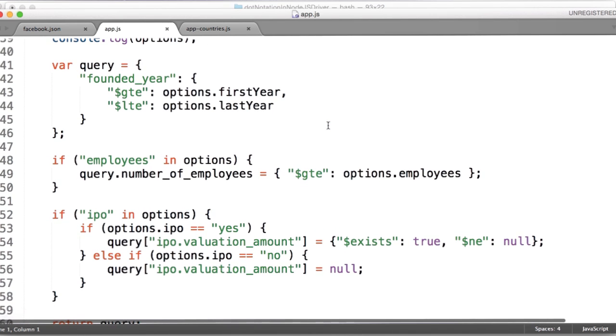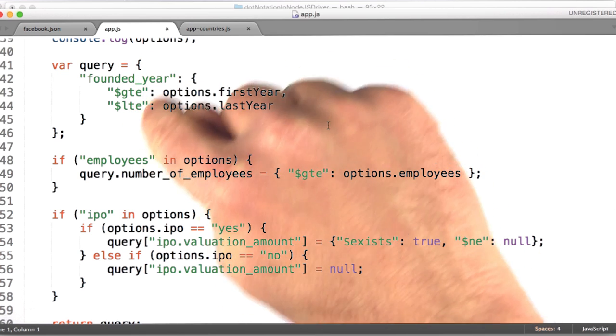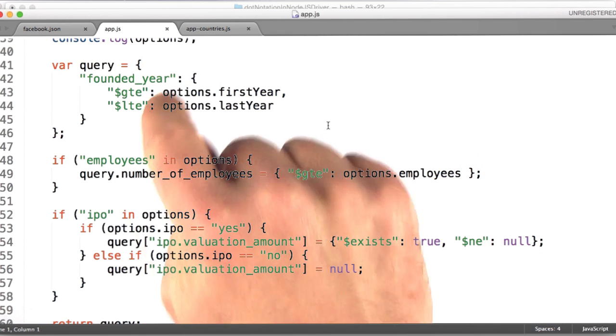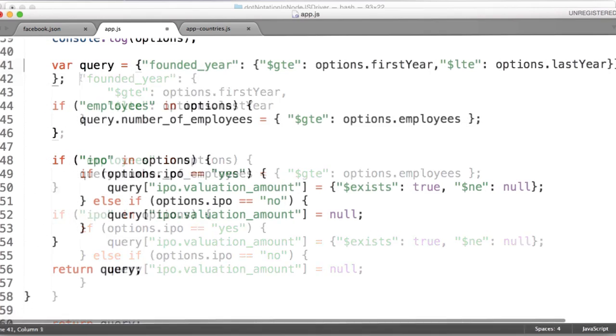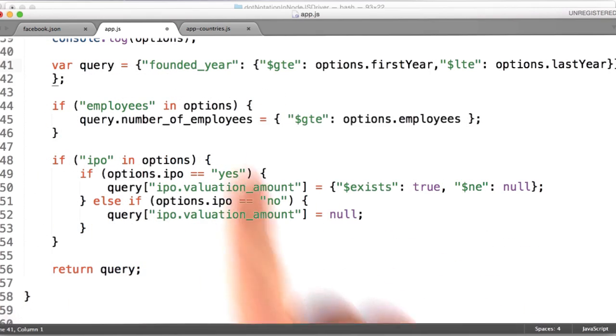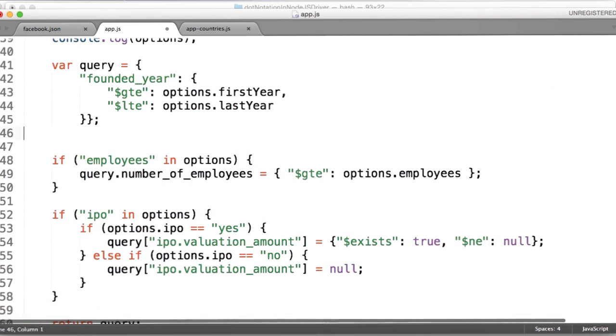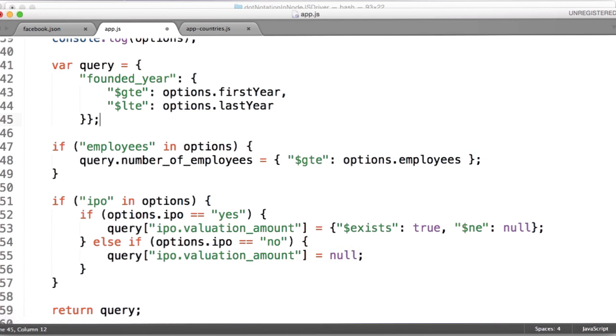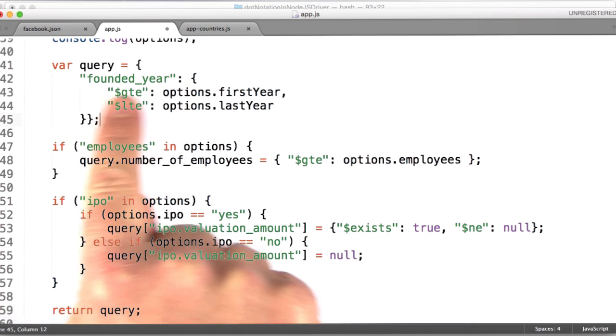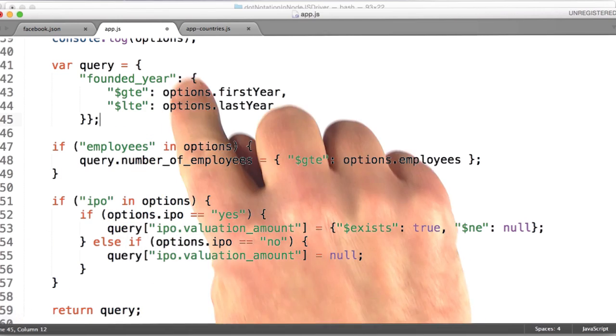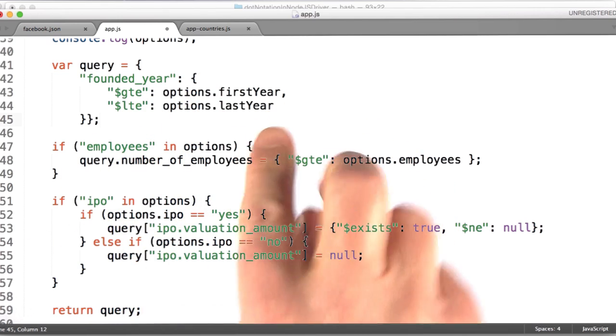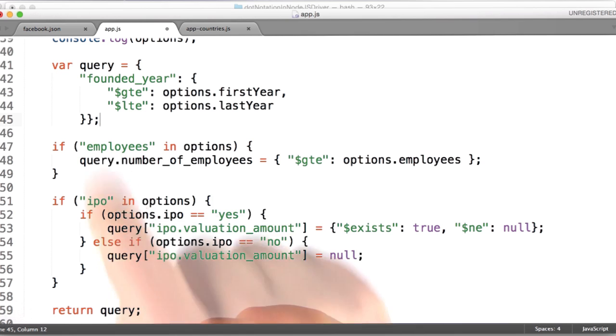Okay, so again, we initially constructed our query document using this syntax. Okay, this is exactly the same thing as doing something like this. Okay, exactly the same. However, it's more common to write this way in our code because it's far more readable. Okay, so once this statement is done, we will have an object with one property or field, founded_year, whose value is another object with two fields, one with a key $gte and another with a key $lte.